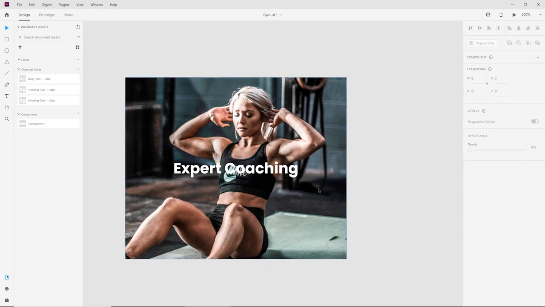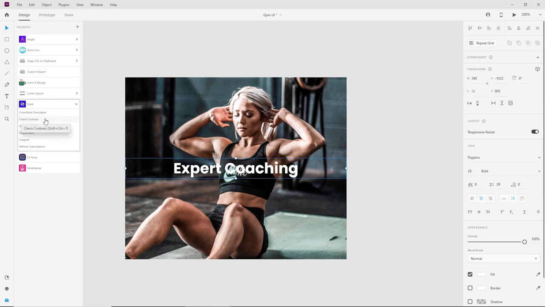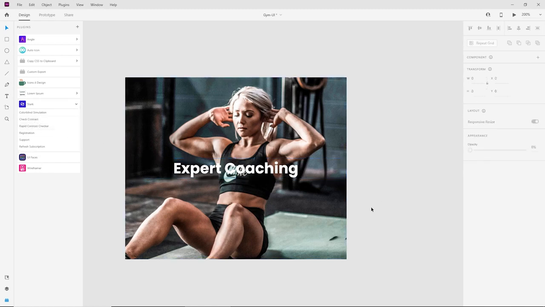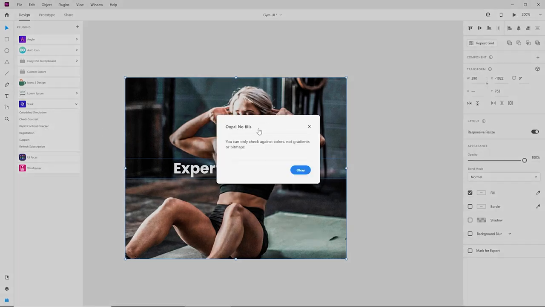And just before I do that, I just want to show you another thing. If we click on this text, and if we go to plugins, I have this plugin called, which one is it? Stark. So if you click on Stark, this will actually tell you if your contrast is good or not. So if I click check contrast, okay, doesn't seem to be working. I wonder if I need to select the image as well. Let's have a look. I'll select the image as well now. Check contrast. Oops, no fills. Okay. Unfortunately, it doesn't do any images.